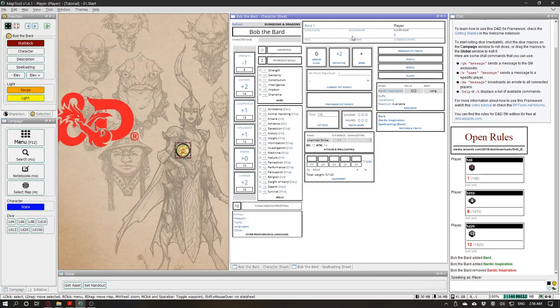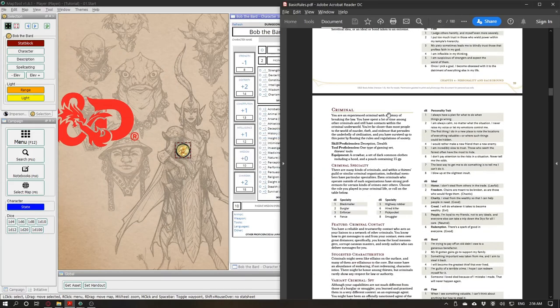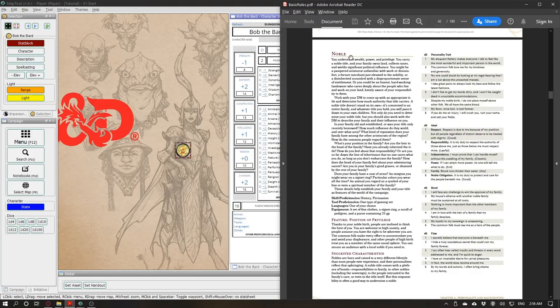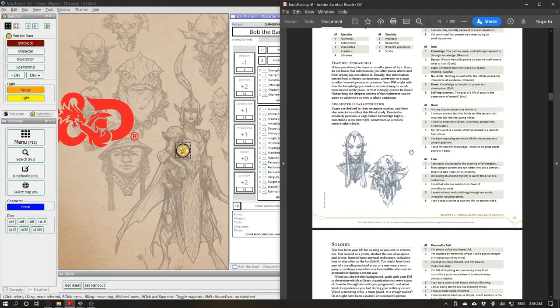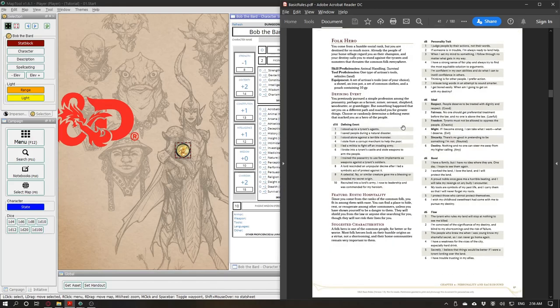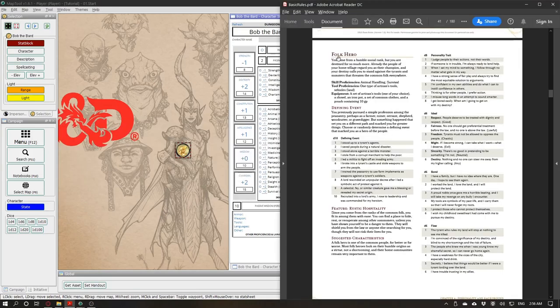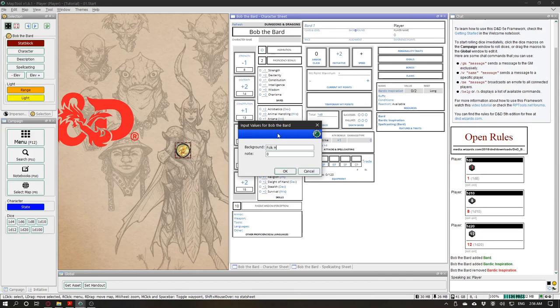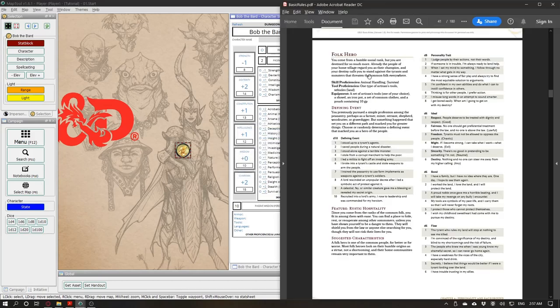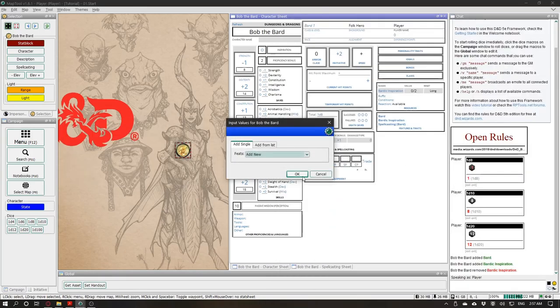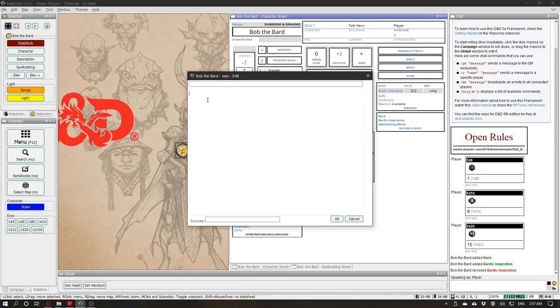So he is, let me say, a folk hero. So we don't have folk hero in the SRD, so I'll have to create one. He's a folk hero. Okay. Folk hero have this feature. I can copy it. Add it new. Paste it.